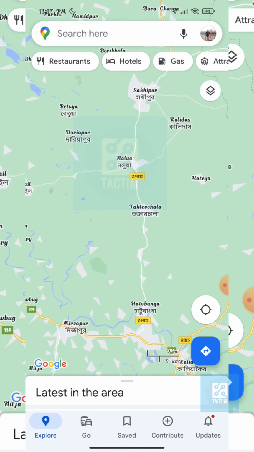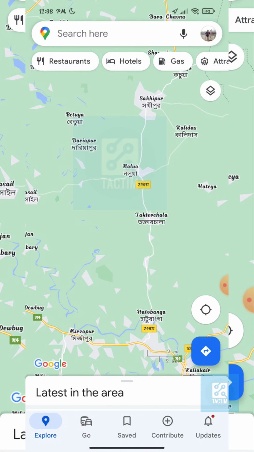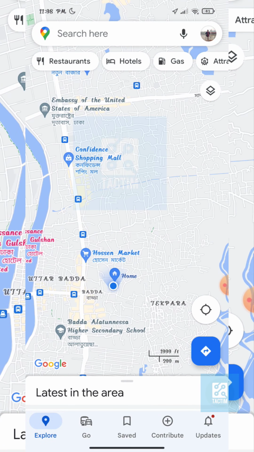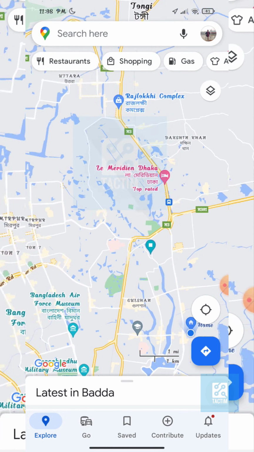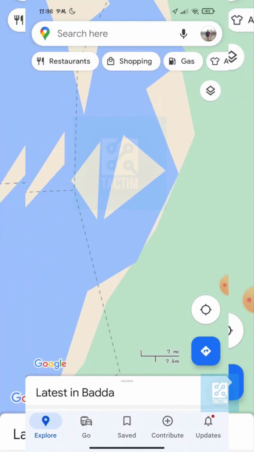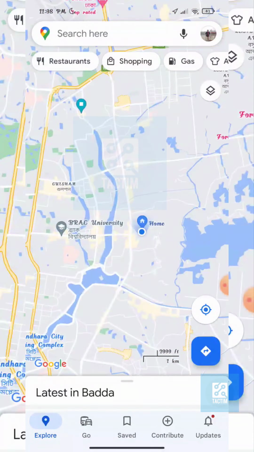Now here you can see in the bottom right there are two icons. One is round with white color. If you click on it, it will show your location where you currently are. Just go anywhere you want and click on it, it will show your location.